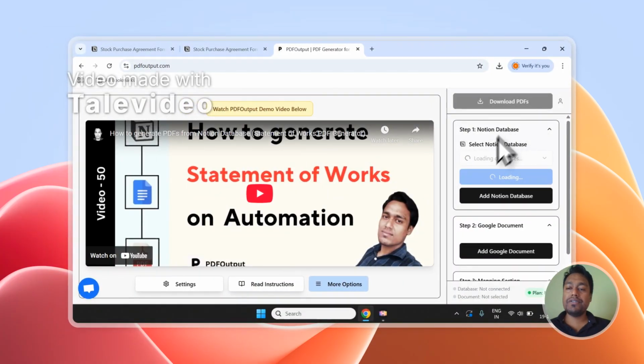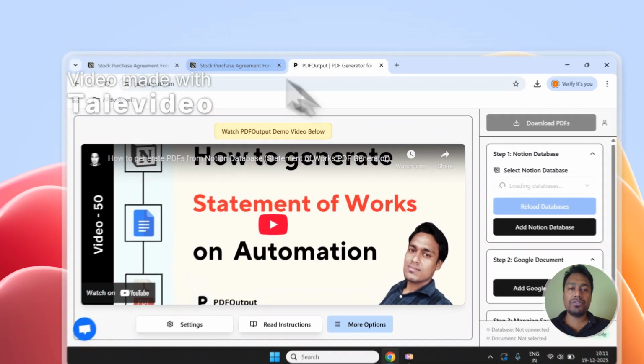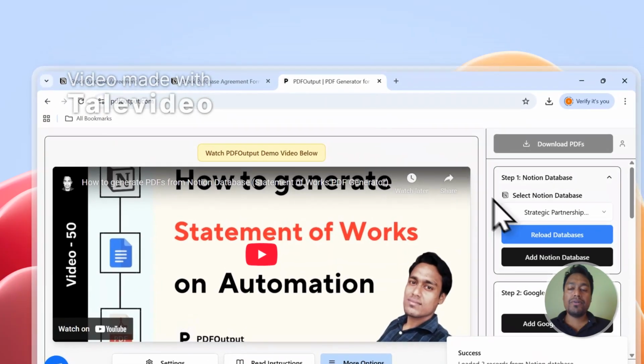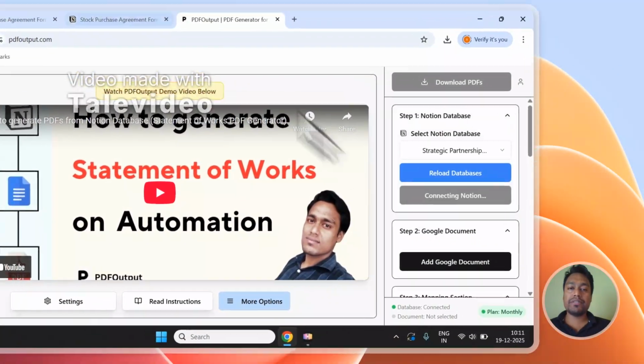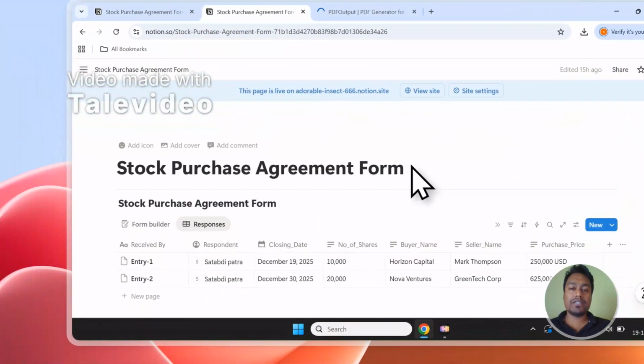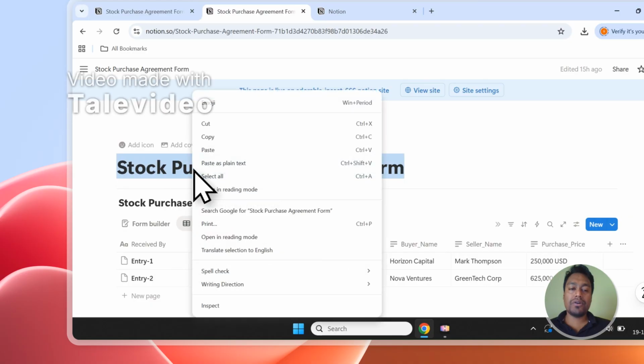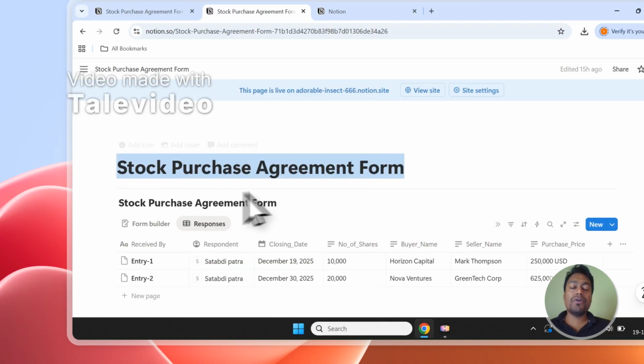The very first thing which we need to do once we sign in is define the Notion database that we're going to use. So this is the database which we have that we're going to add. What we're going to do is click on add Notion database, and we can connect the database from our selection screen. So let's copy the database title which we already have. I'm going to copy this title, and we're going to add this database into the selection screen.